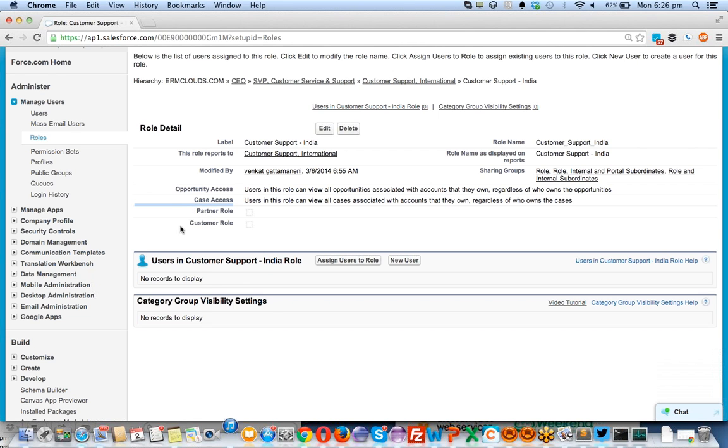So this is not for internal users. This is for partner users. If I check this option, it means this role belongs to the partner users only. If I am selecting this customer, if I enable this, the role is for accessing customer portal and managing customer portal. Same thing here also for managing or using customer partner portal.